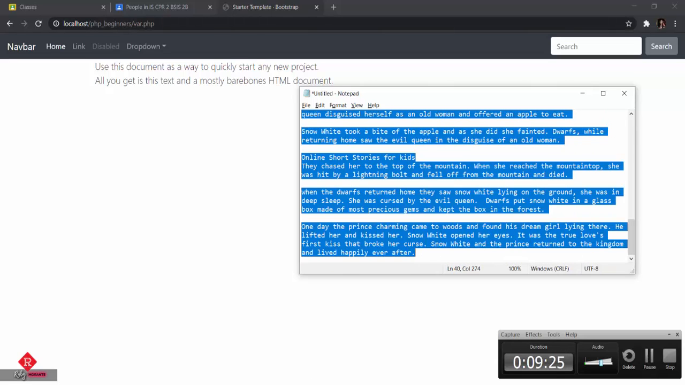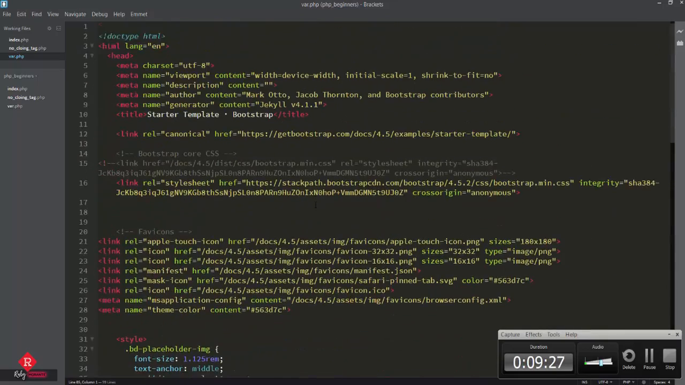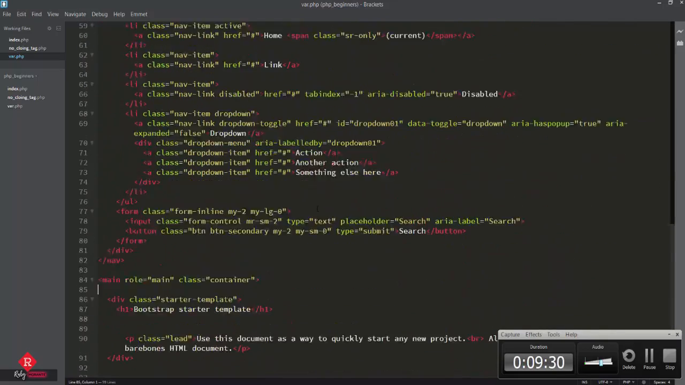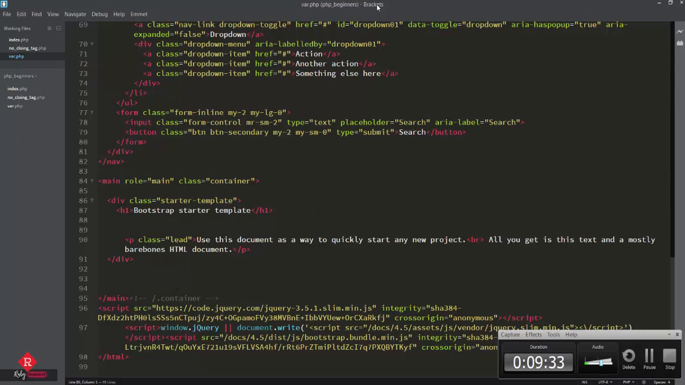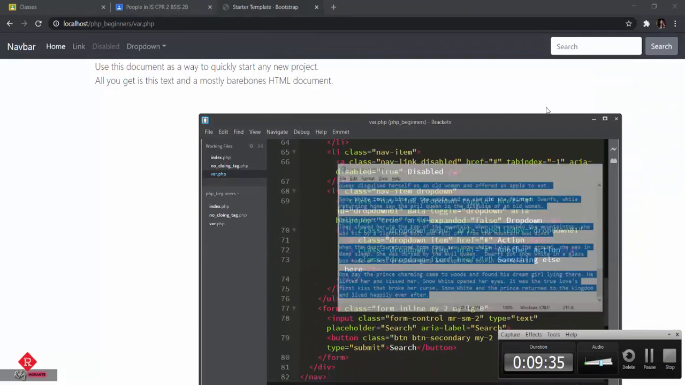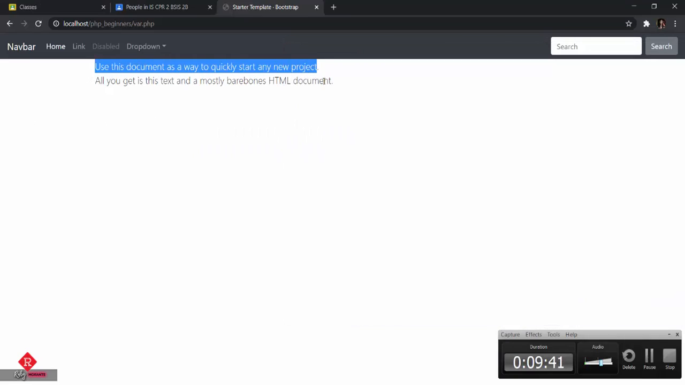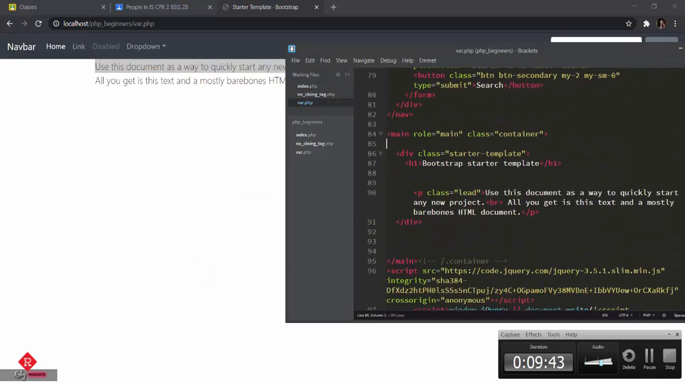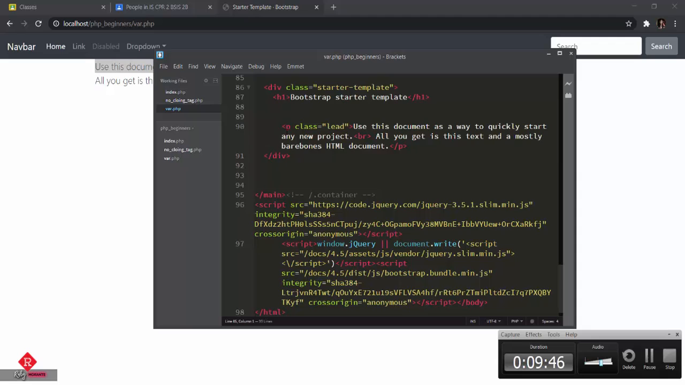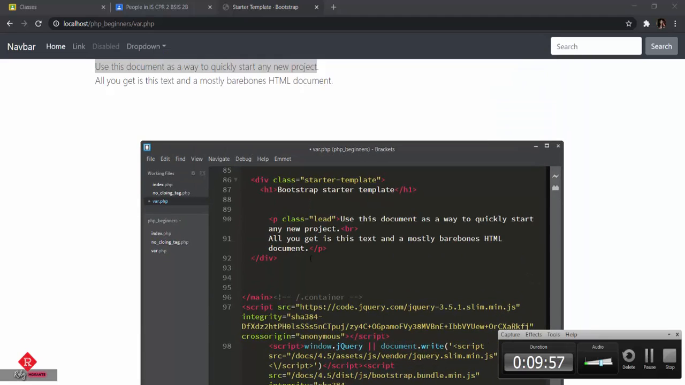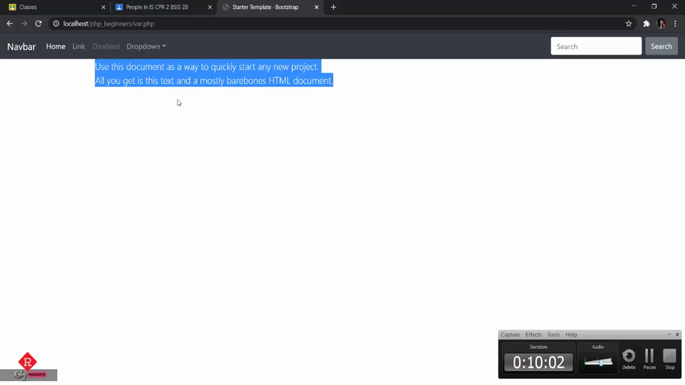Okay, I'm just going to copy this one, go to your HTML file, and it's in here. So you would know which part of the document you are. If you look at it, this part is use this document as a way to quickly start your new project. So you look for it in your document and you can find it here in this paragraph. This paragraph tells us that this part, and this is break, and all you get is something here. This part is this part in your browser.